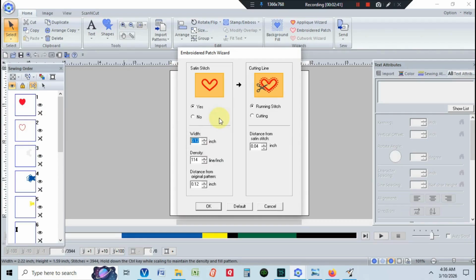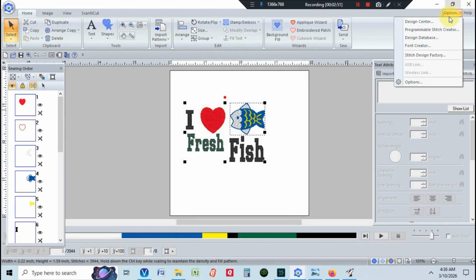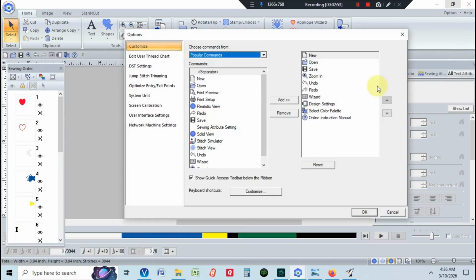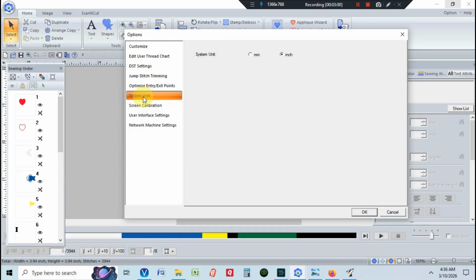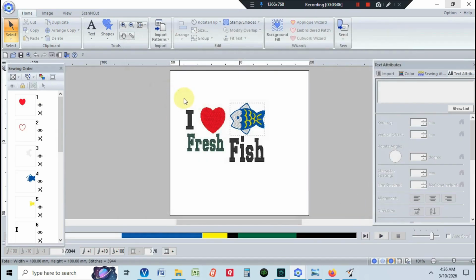I have mine set at inches, so I'm going to go ahead and show you how to change that. We are going to go into options. Let's go ahead and hit cancel. We'll go to options. So we want to change it to millimeters. So we will go into system unit under customize and change from inch to millimeters. And click OK. Now we will try this again.